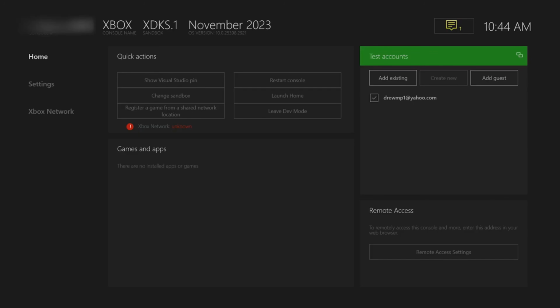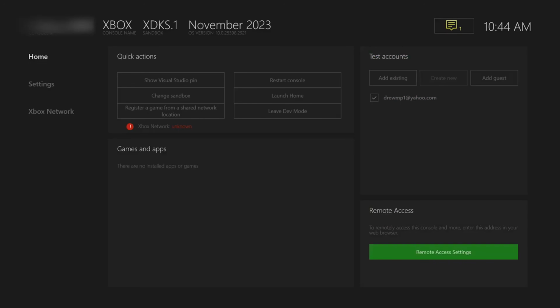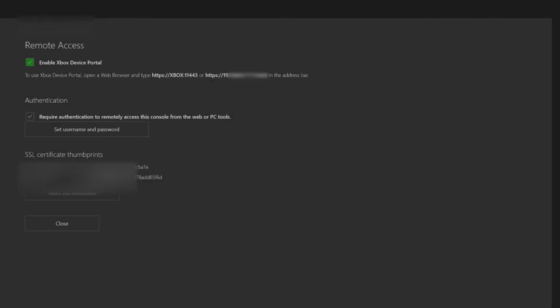Now I'm going to show you the remote access at the bottom. So simply click on remote access settings. And what we're going to do is enable the Xbox dev portal. What this will do is this is where we will install our apps. We would have to do this from the computer or your phone. Make sure to keep a screenshot of this because anytime you want to enter the access portal on your computer, you're going to have to use either one or two links, whichever one works for you.